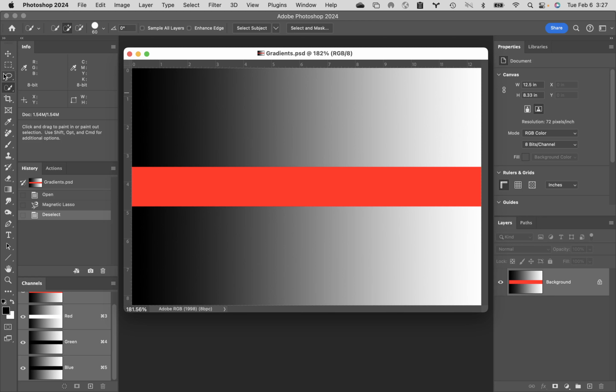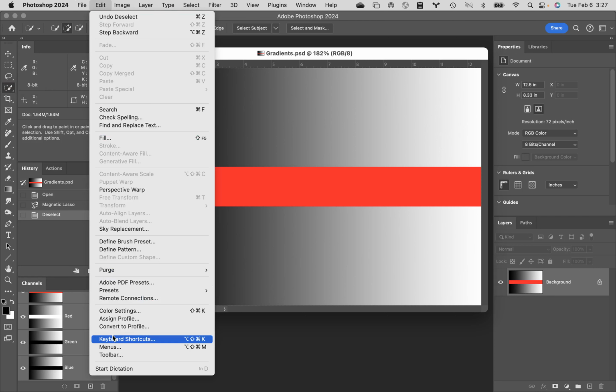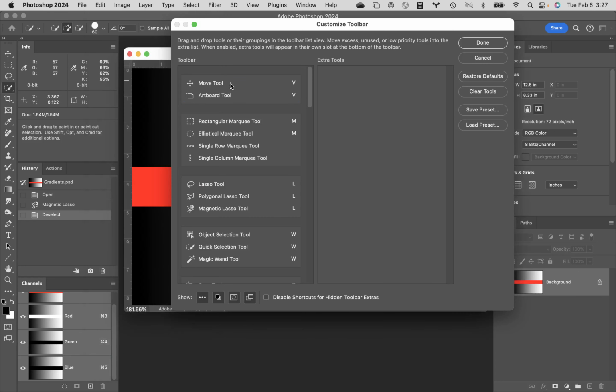If you're missing any of these tools, you can actually edit how all of these tools are laid out. To do that, come to your edit menu, all the way down to toolbar. So up to the edit menu, down to toolbar. I think Windows is in the same place. Open this up. These are how all your toolbars are laid out. You'll notice at the very top you have the move tool. Then there's an artboard tool that I never use, but that's what's nested inside this move tool.